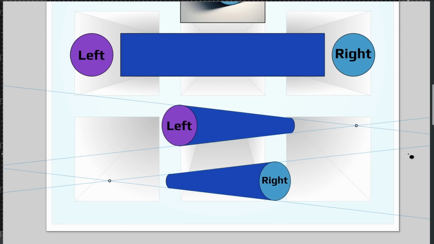Once you have got comfortable with using 1-point perspective, I suggest using 2-point perspective, which is slightly different. So if you want me to cover the 2-point perspective as well, please by all means let me know in the comment section down below.